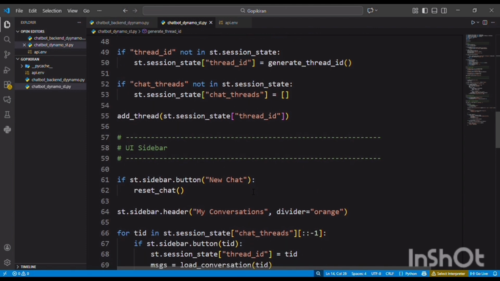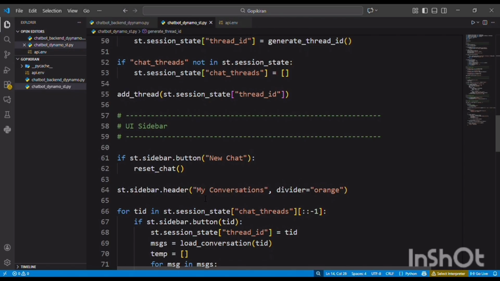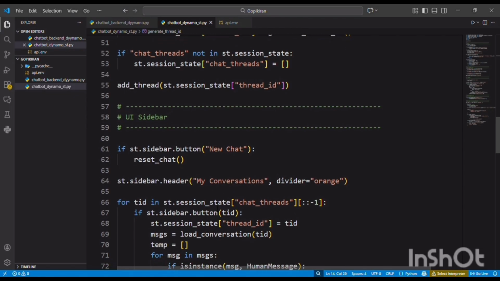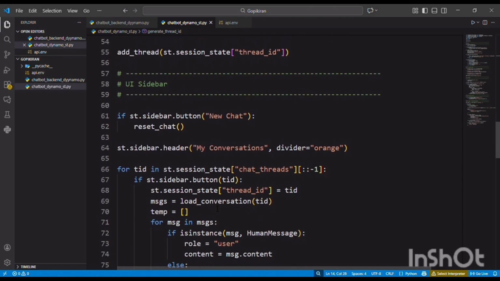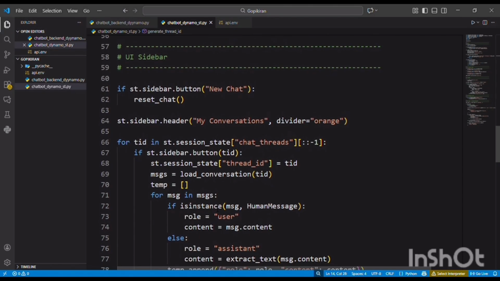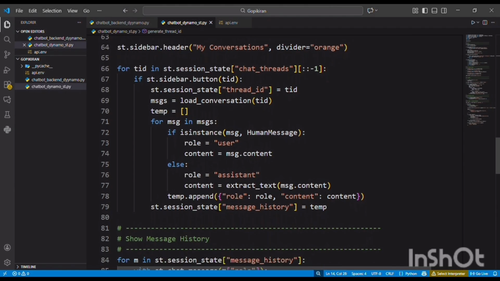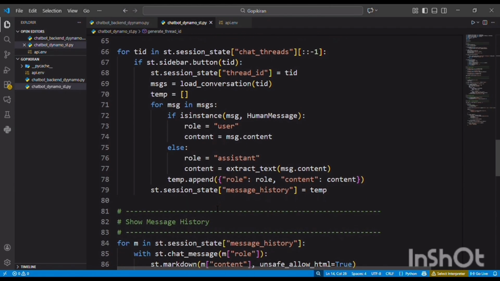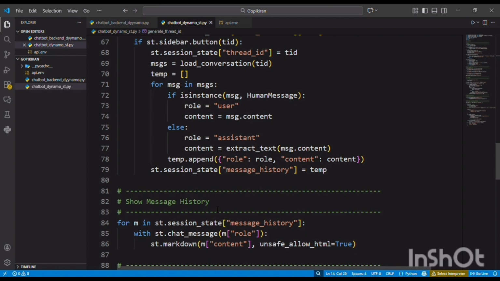Next we are going to create the back button and reset button. So here, in this if statement, the sidebar button, new chat and reset chat, creates the button to reset the chat. The next one, the sidebar header, is the title in the sidebar. After the title in the sidebar, this next for loop is going to show all the old conversations, then builds the message history, so you can continue chatting, or we can take the next chat that gives the new ID.